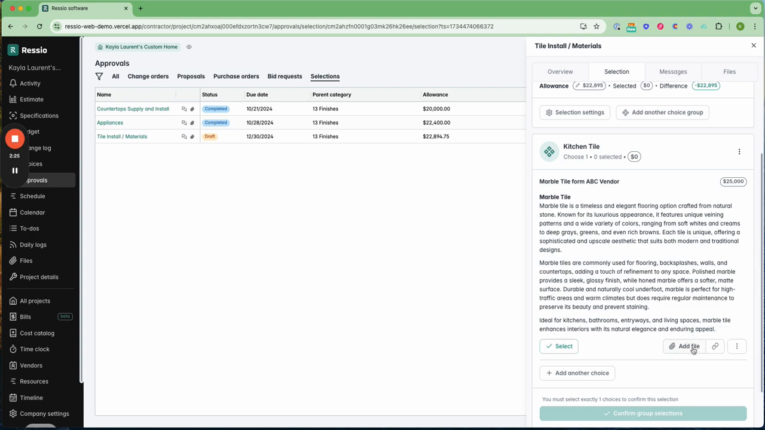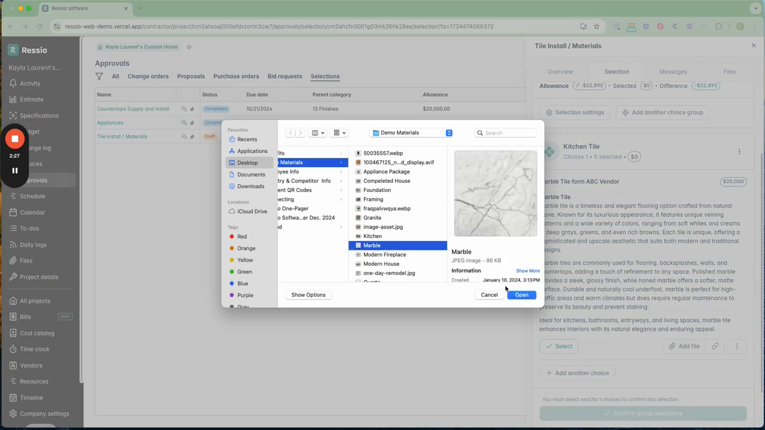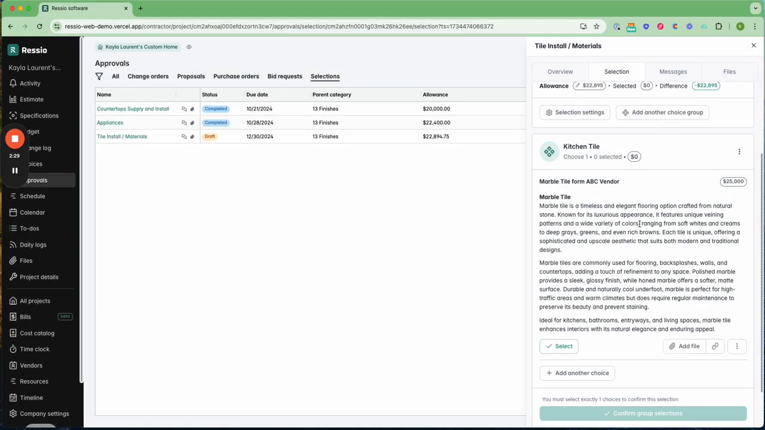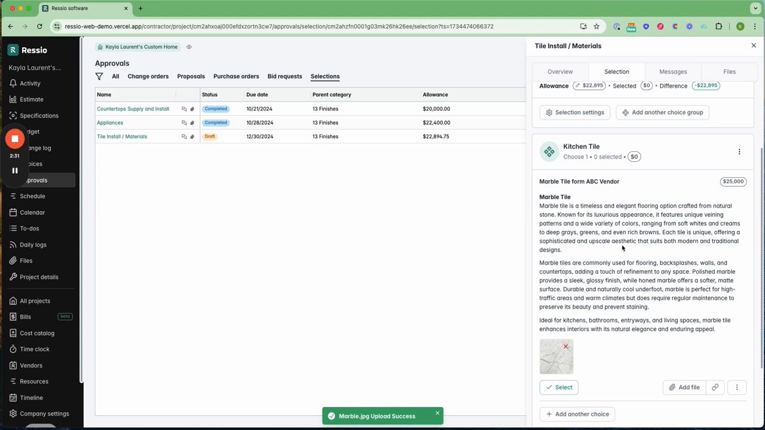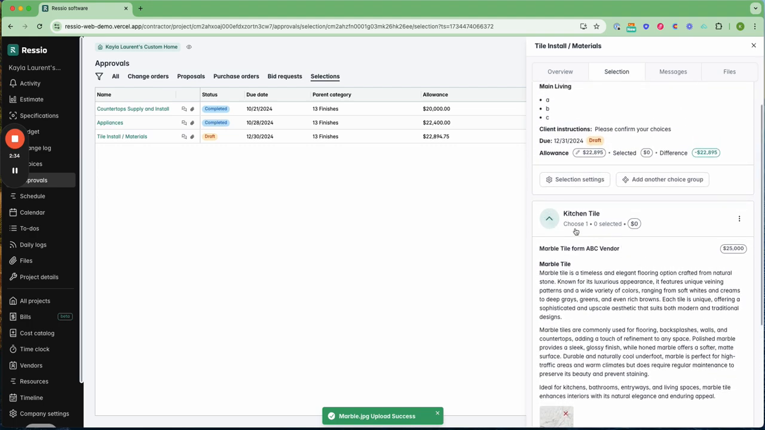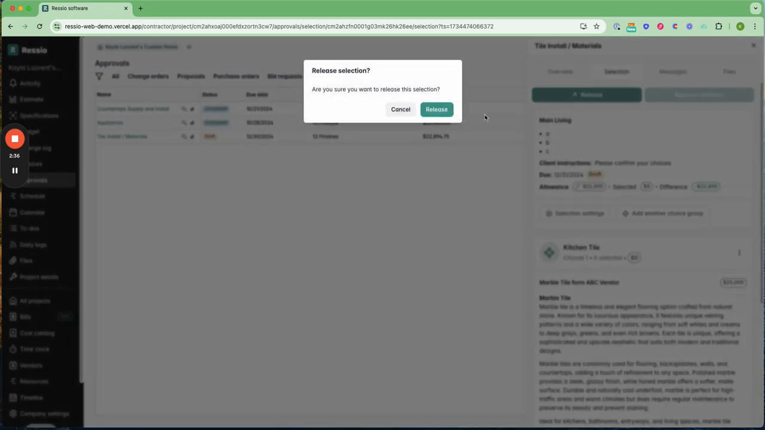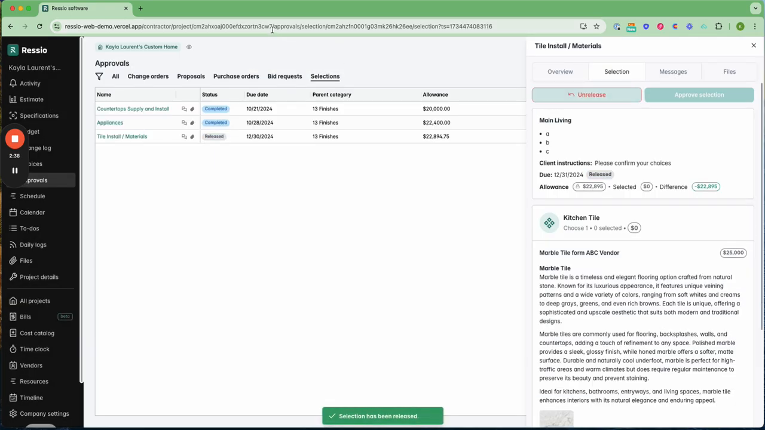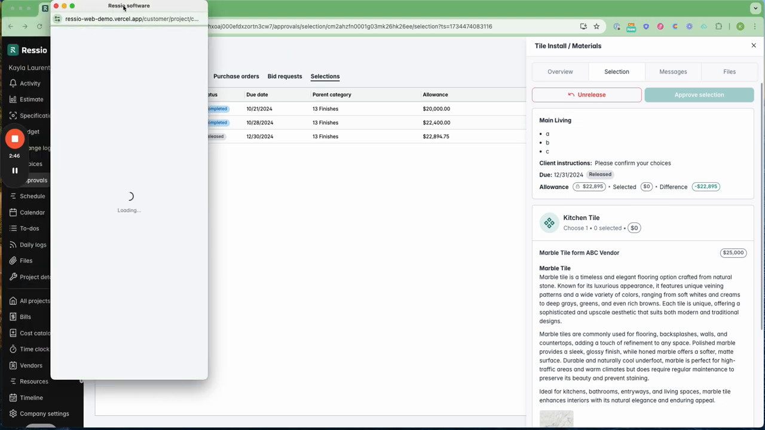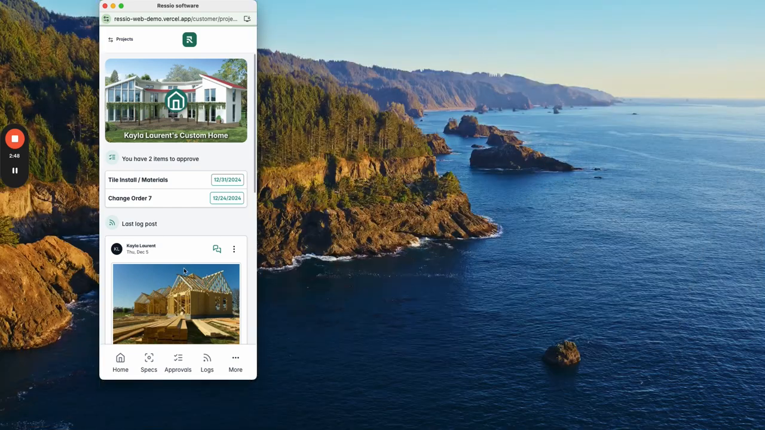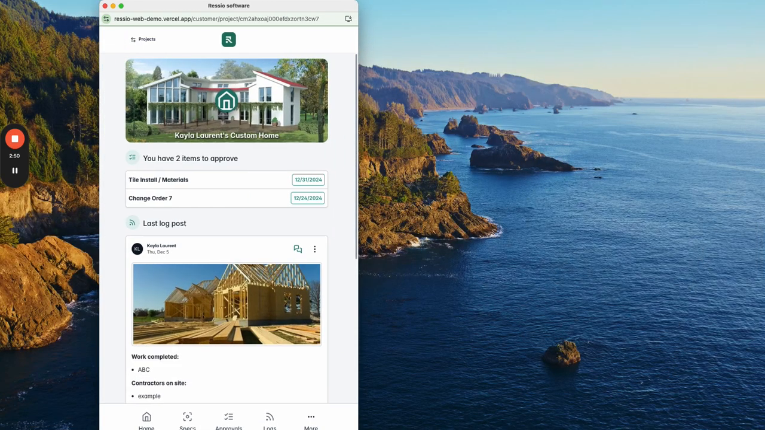We're going to create our choice and then go over to the right here. I can add files or links to add some more context, images, whatever might be helpful to the client making this decision. And then once I'm happy with my upload, I can go ahead and release this out to the client. When I release this, they're going to receive an email notification with one of the magic links and have the ability to come on in to Ressio and approve the item. They also can access this via their app, depending on how they choose to use Ressio.